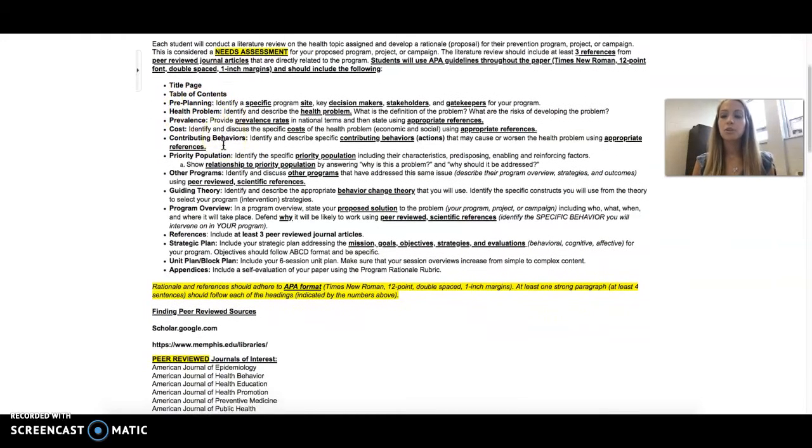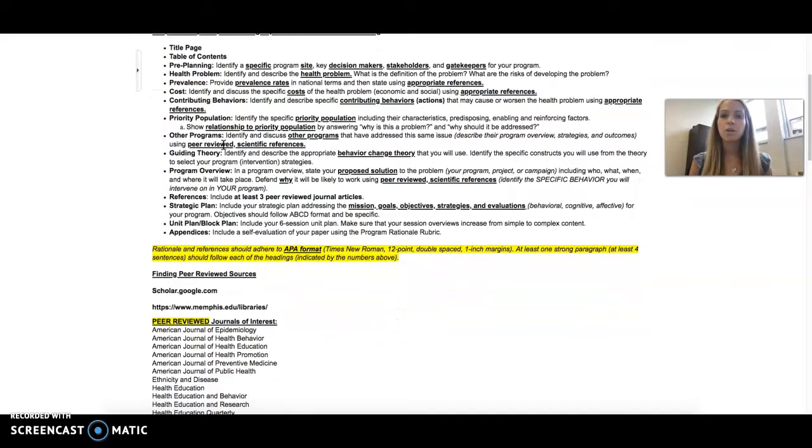Your health problem: you're going to identify and describe your problem, talking about the prevalence and the risks that are associated with your problem. The prevalence rates will be listed in national terms, and then working into more local terms for your prevalence. Then the costs associated with your health problem. So what are the economic and the social costs of your health problem?